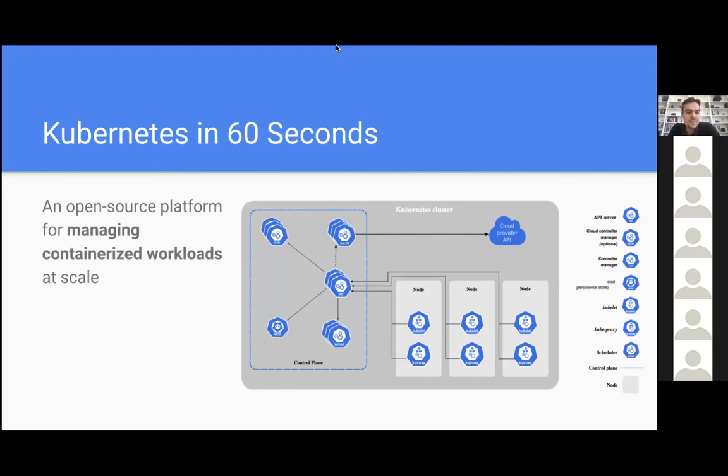So Kubernetes in 60 seconds. It's an open source platform for managing containerized workloads at scale. The idea is that you're deploying Docker containers across various VMs and you need a layer that's orchestrating all that and managing the network in between all those Docker containers.